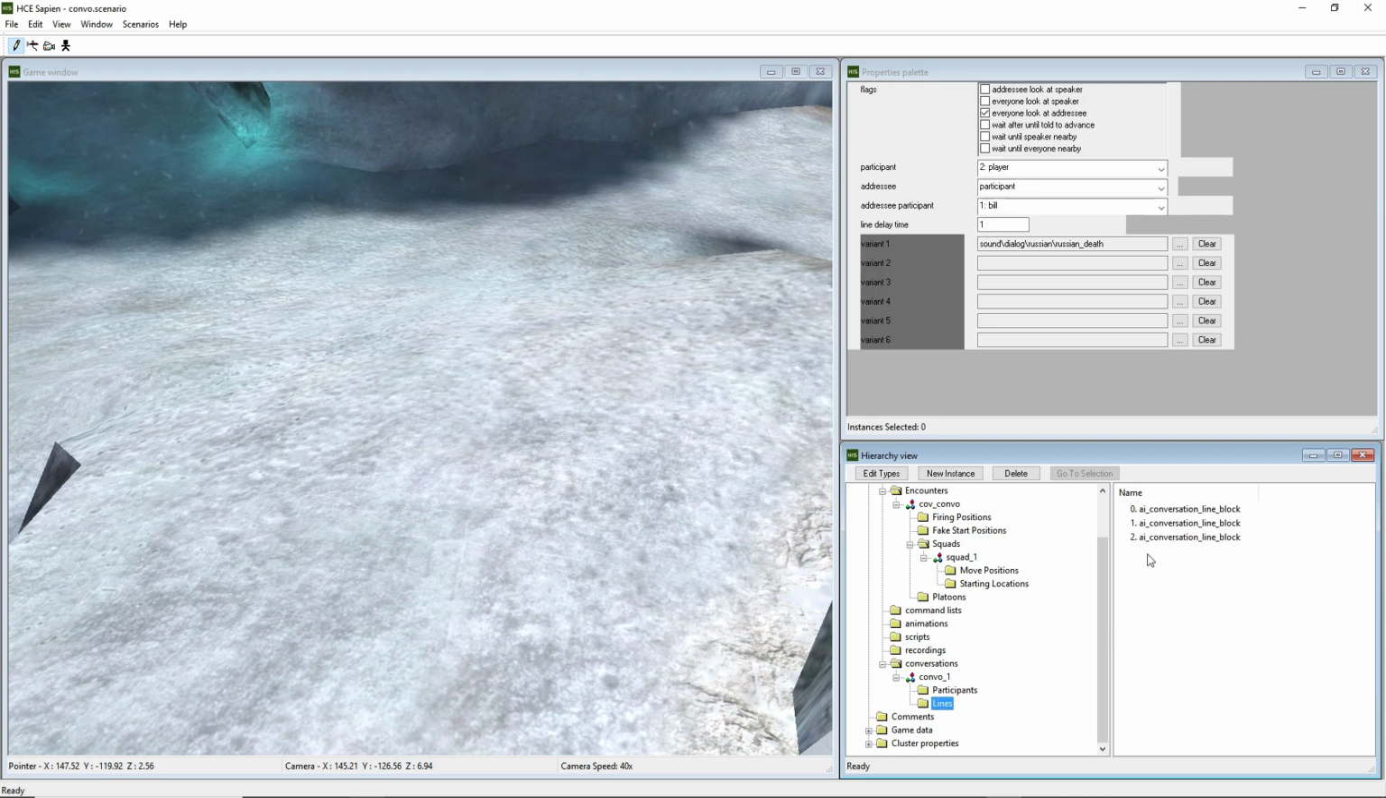And now for lines. Lines are the lines they speak. There's some more flags for this. They're pretty self-explanatory. Addressee, look at speaker. Everyone look at speaker. Everyone look at addressee. And then wait until these 2 bottom ones. Wait until people are nearby. I think you got a pretty good amount of playroom of what is considered nearby.